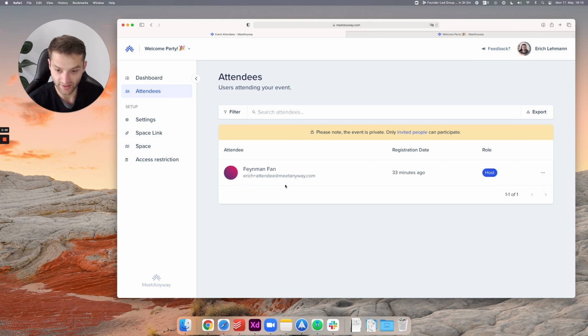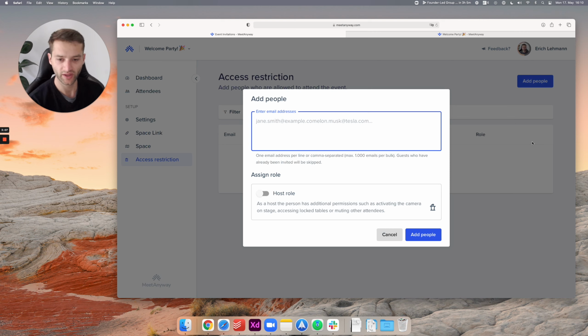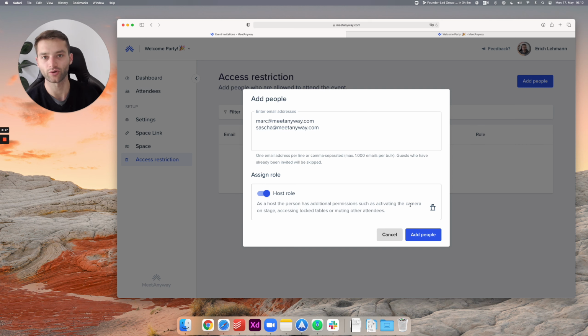Yeah, I think that's it. Just a couple of things you probably have to know. Again, I said once somebody's an attendee, it's more difficult to remove them. And inside of the invited list, about copy pasting lots of emails. When you add people, sure, I just put in Mark at meetanyway.com, and I can put another name in meetanyway.com, and I can give all of them a host role and so forth.